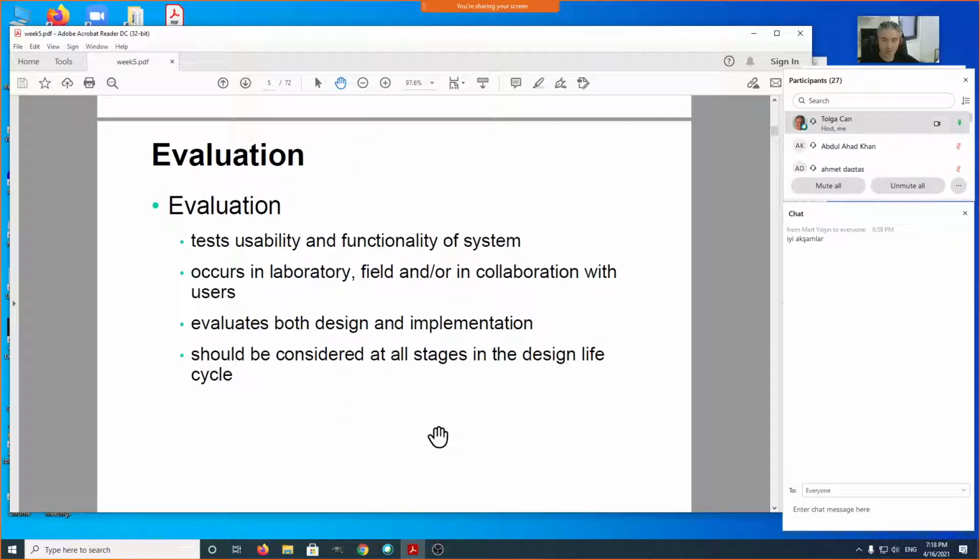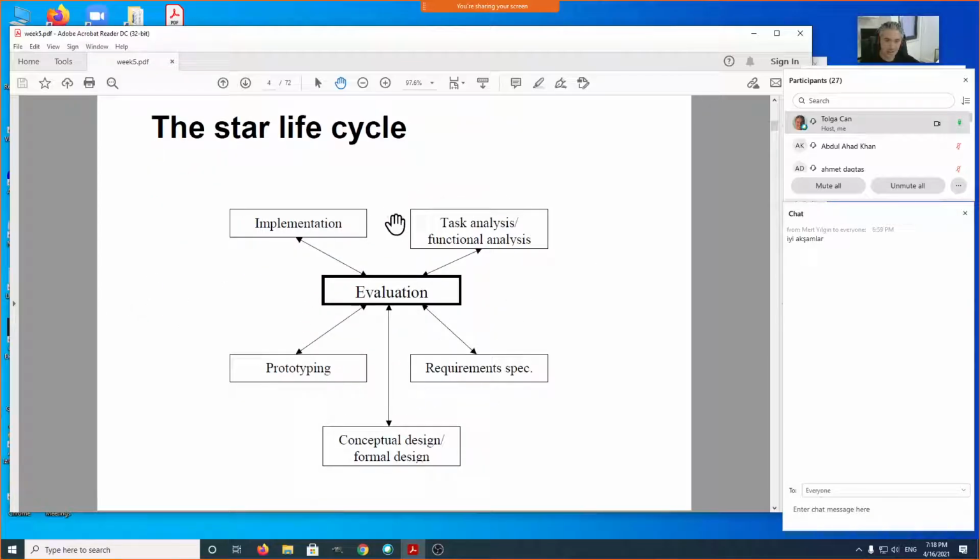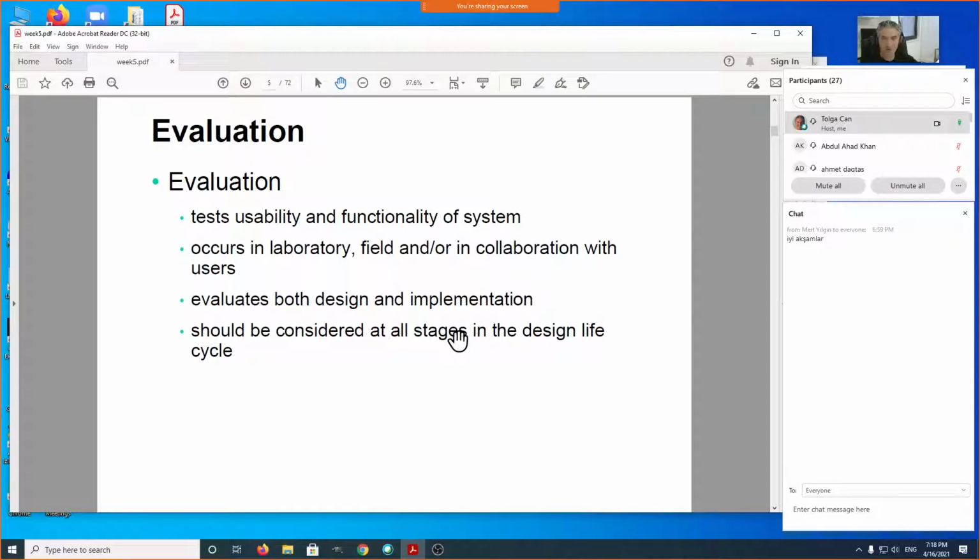So all these different parts are evaluated, and iteratively better designs are formed. So evaluation is really a critical component of user interaction design.